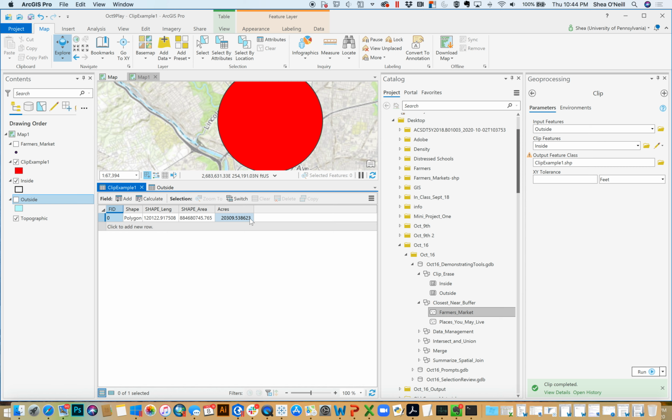This is a critical thing to keep in mind when using clip or erase that I'll show you in a second. It clips the data, right? It snips it out based on a shape. It retains all the attributes, and it doesn't modify. This is not a problem for categorical or numeric attributes, but it is something to keep in mind when your area is involved, or length or perimeter.